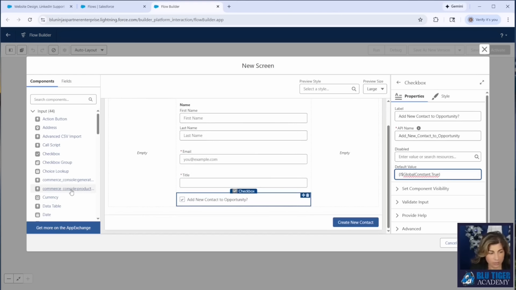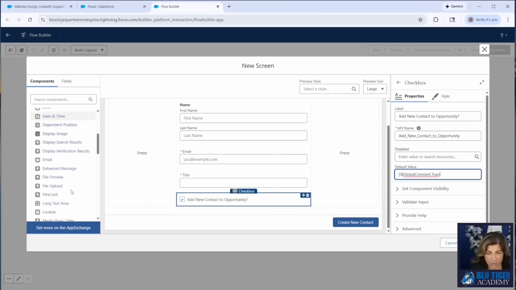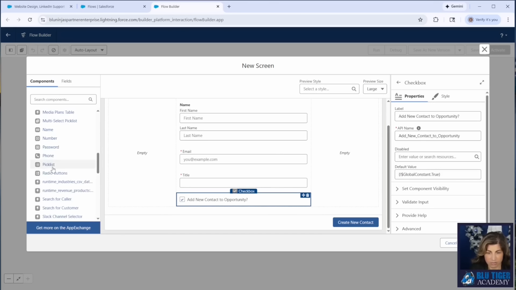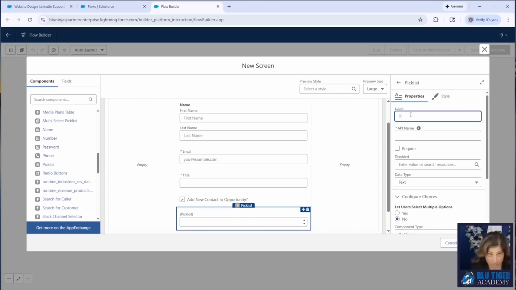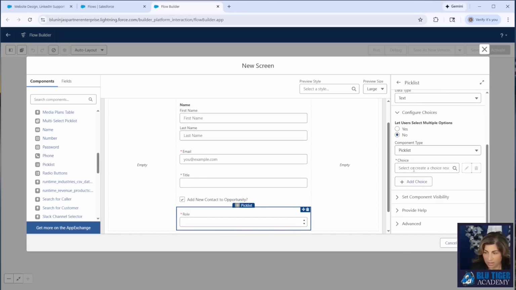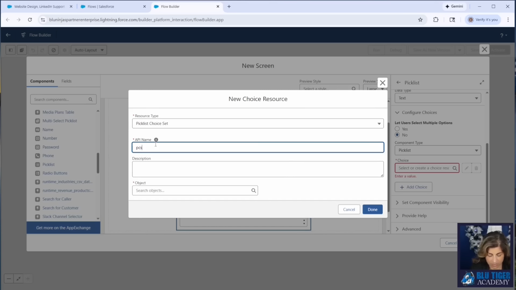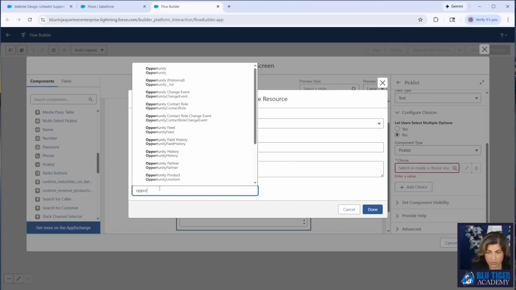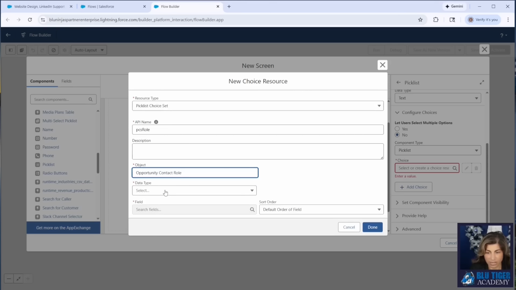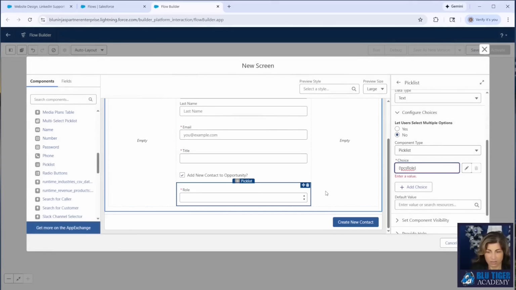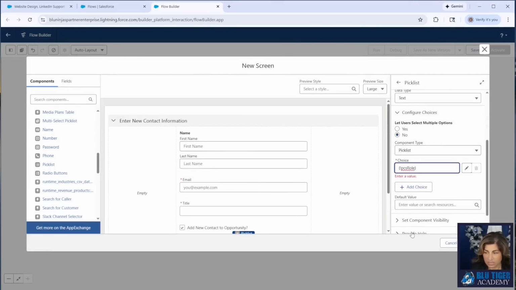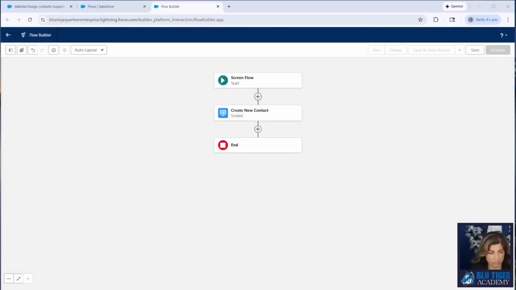And then I'm going to give them a contact role dropdown. So we'll do a pick list here. We'll make that required. And then we're just going to create a Picklist choice set from our opportunity contact role object. That way, if we add any new values in the future, we don't have to make any updates to our flow. They'll just come right into this pick list. Okay, so that's all the fields that we need on our screen flow.